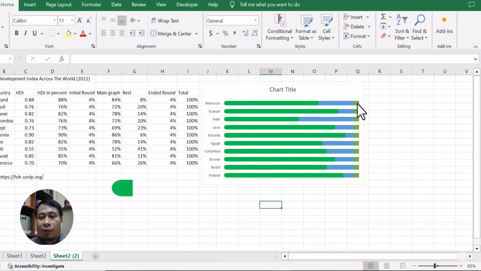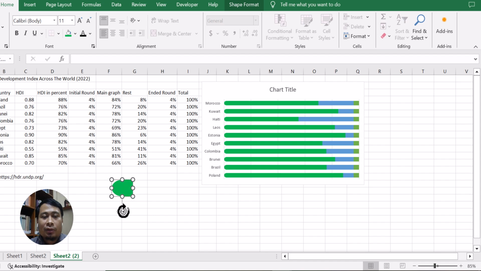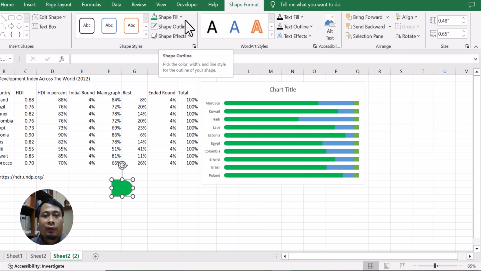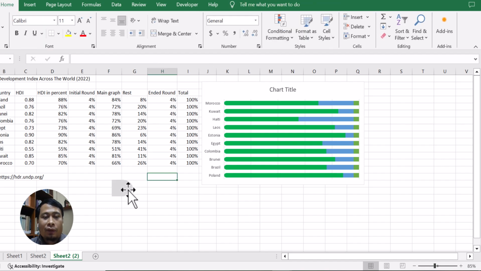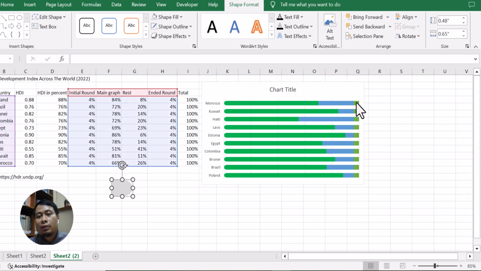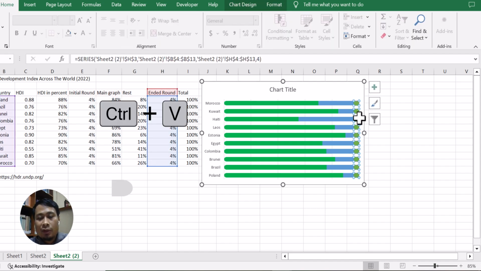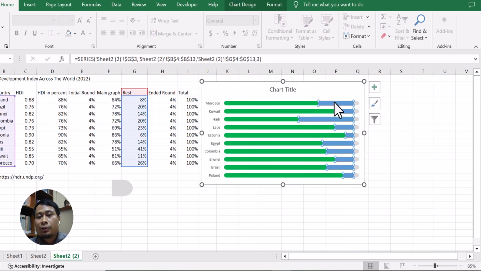After that, for the ended round, let's also change the shape and the color. To do this, click this shape and then turn this shape 180 degrees and then change the color into light gray. Okay, just like this. After that, click the shapes again, press Ctrl C and then click the graph of the ended round and then press Ctrl V. Great.